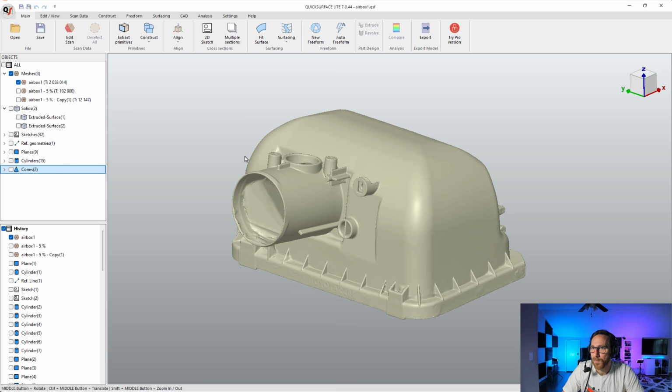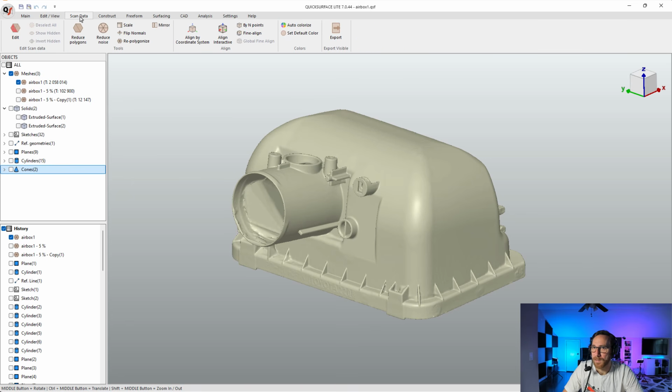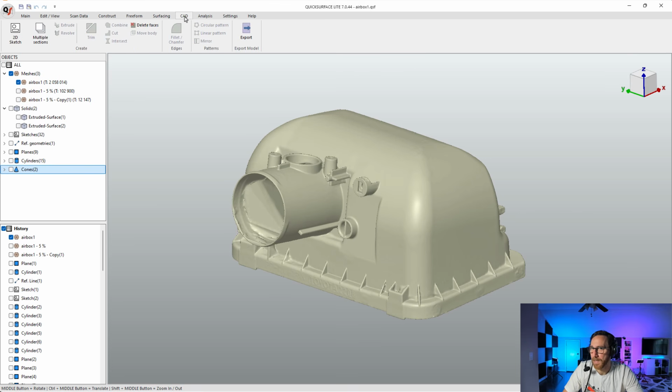All right, so the first thing that I want to note is QuickSurface is a scan-based reverse engineering program. QuickSurface LITE is a limited or pared down version of that. It still has things like alignment tools, extracting primitives, some surfacing and freeform tools, as well as manipulating the scan data. There are a lot of things that we can do in here with freeform, surface, and CAD models.